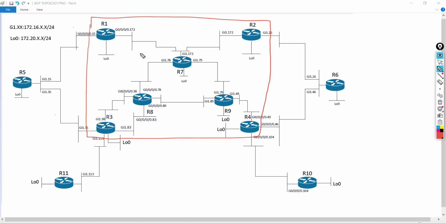So what we're going to be doing is enabling some sort of IGP within the core of your network. In this case, I'm going to be using ISIS. You can basically use anything you want, like you could use OSPF, and you can also use EIGRP. But of course, EIGRP is not really used within a service provider environment.